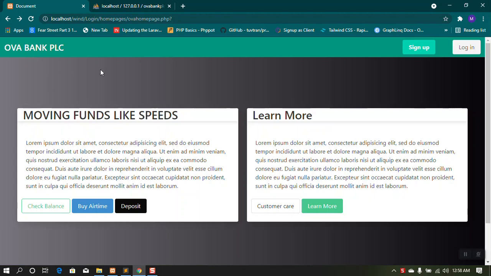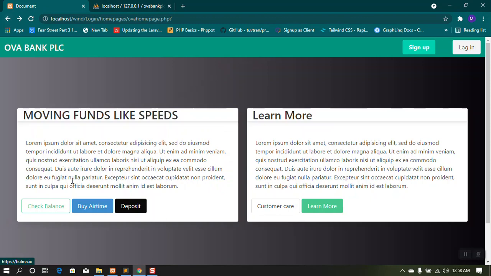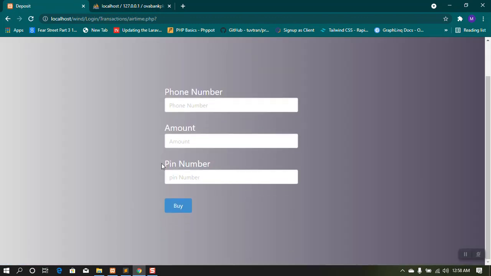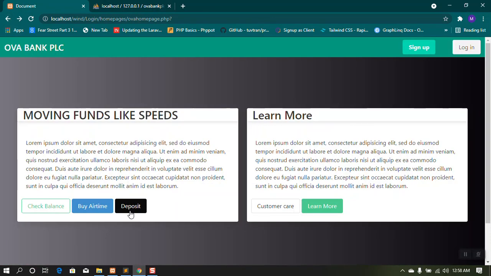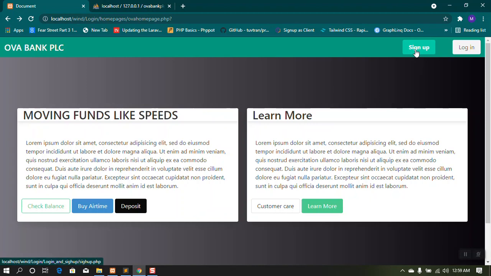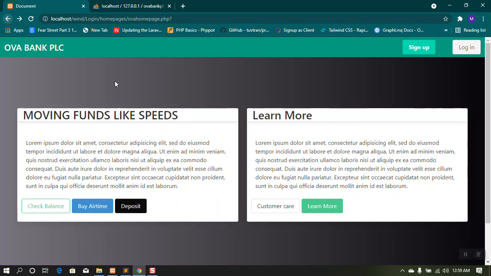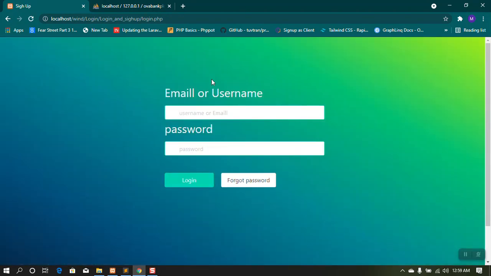Let me tell you the functionality of what we are going to be building. Here we can check account balance of our bank. We can buy airtime. We can deposit into our bank account. Here we can sign up a new user that wants to be part of us. Here we can log in a user.